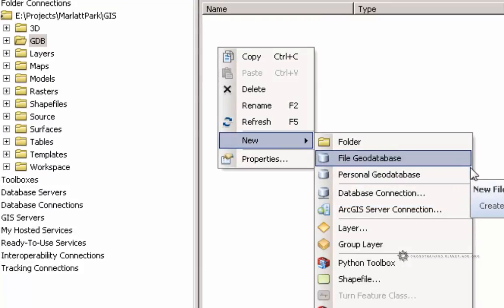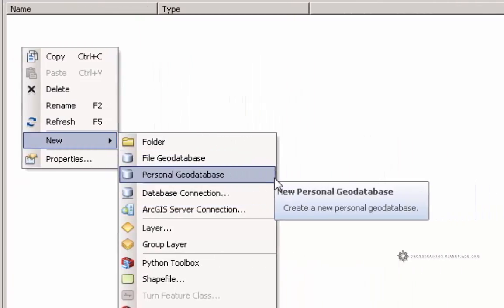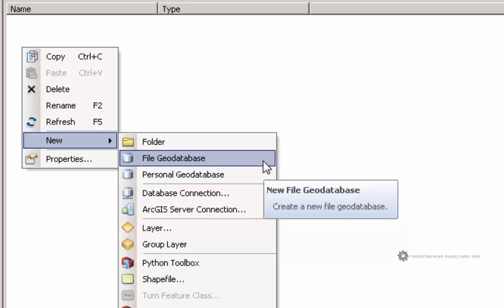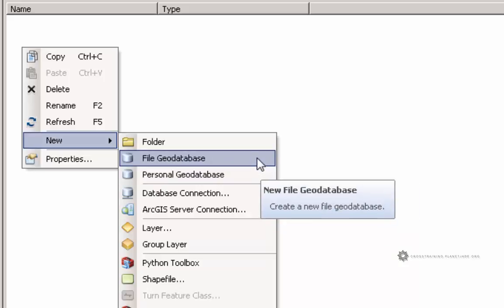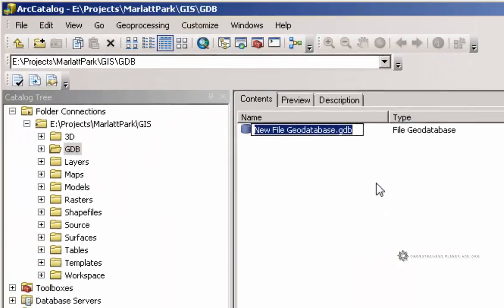Notice that there are two different types of geodatabases here. There is the file geodatabase and the personal geodatabase. We are always going to choose file geodatabase because personal geodatabases have a limit of 2 gigabytes. Once we choose file geodatabase, we need to rename it, and I'm going to call this geodatabase Marlette Park.